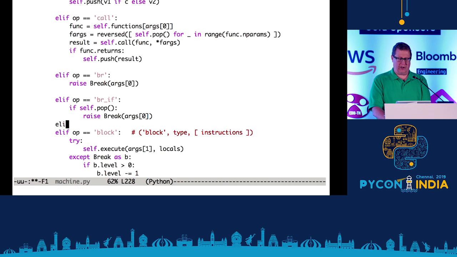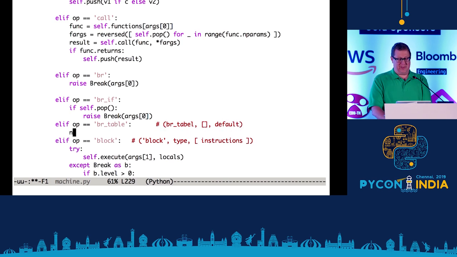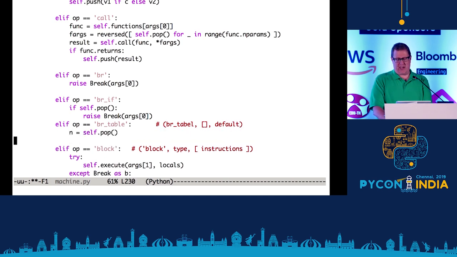Actually, there's one other instruction that enters the picture. There is basically a table break instruction, where you give it a table of indexes along with a default. That is something that is used to implement break switch statements. So there is a feature for that.